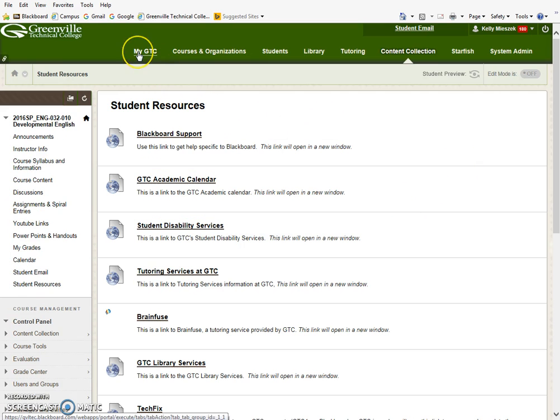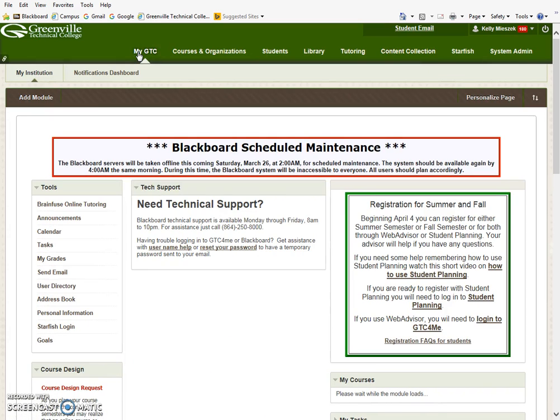Along the top bar, My GTC takes you back to the first page of Blackboard.